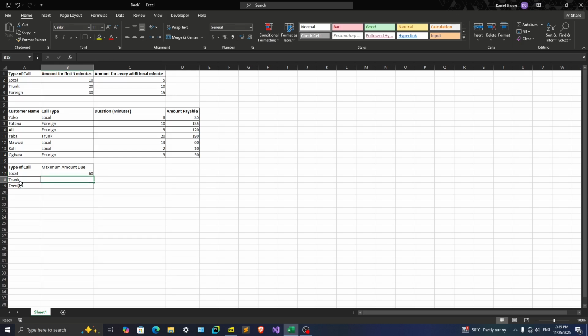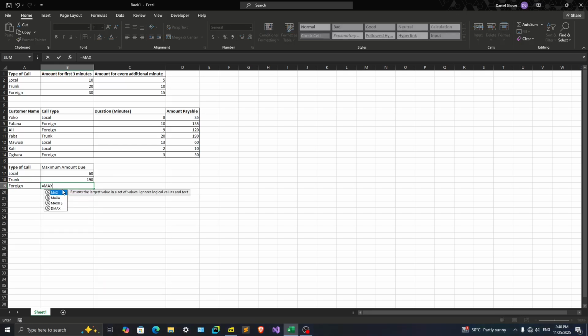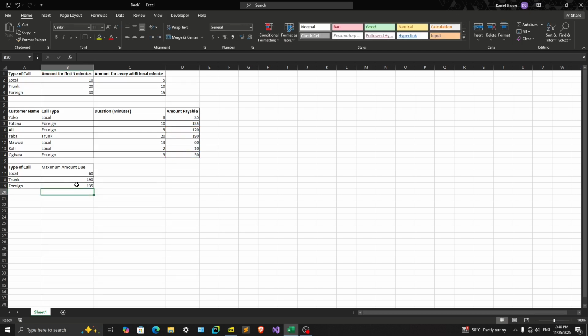Now we do the same for trunk. For trunk, it's much easier because if you look through the table, you'll notice we only have one trunk call. So we just select that, close the bracket, and hit enter. And then for foreign calls, the same thing. We select all the foreign calls. So we have 1 here, 2, and 3. Then you hit enter. You also have to make sure to close your bracket. And that is it. So this is the maximum amount due per call type. You can also bold this. And yes, that is it.